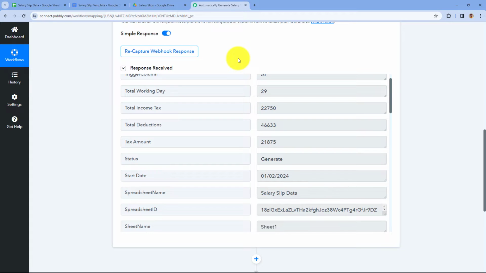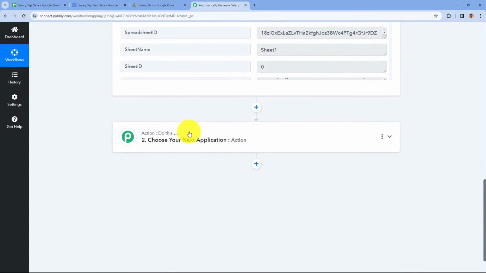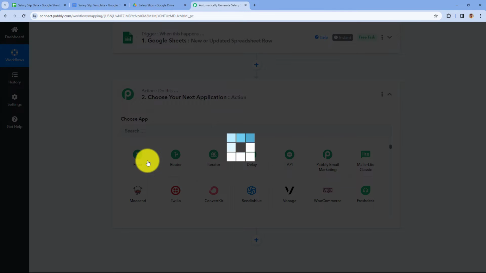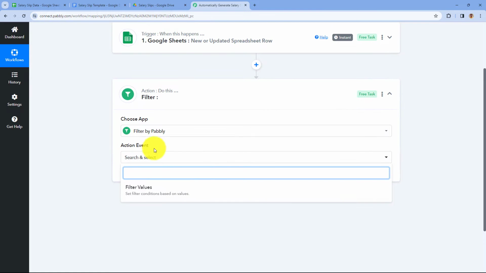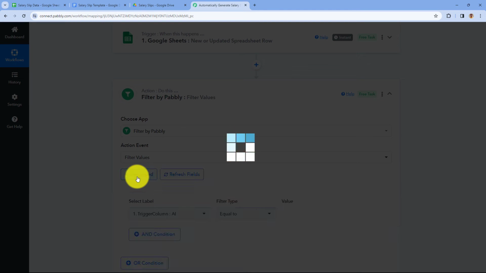So we are going to set up a filter condition in our workflow that if we get the response of status that is equals to generate, only then we are going to continue this automation. And if we have the status anything else other than generate, then we are not going to generate the salary slip for that employee with those details. Now to add these kind of filter conditions, we'll come to this action step and here in choose app, select filter. After selecting filter by Pabbly in action event from the drop-down, select the action event as filter value. Then just click on connect.